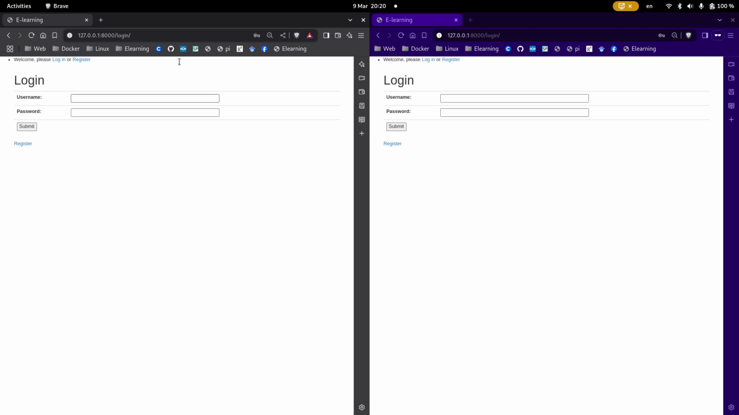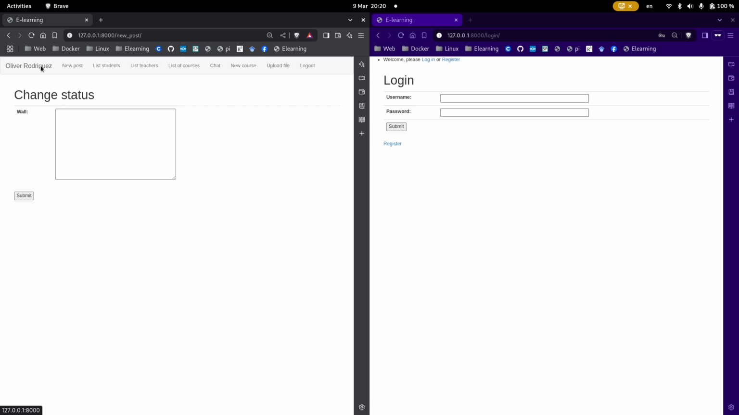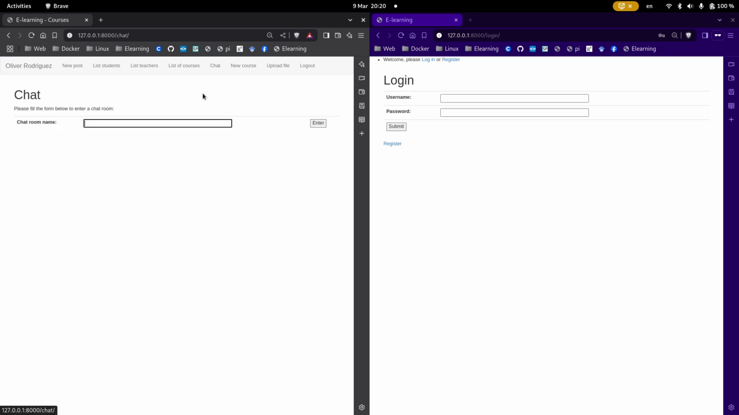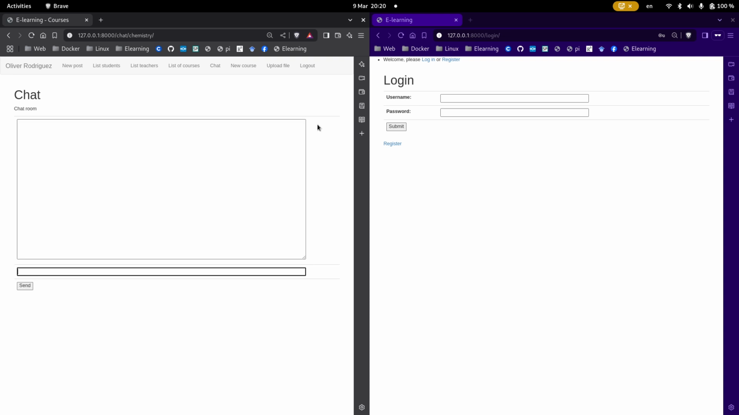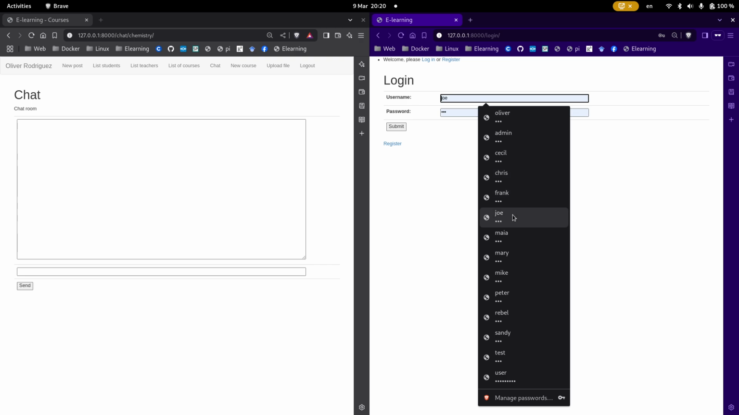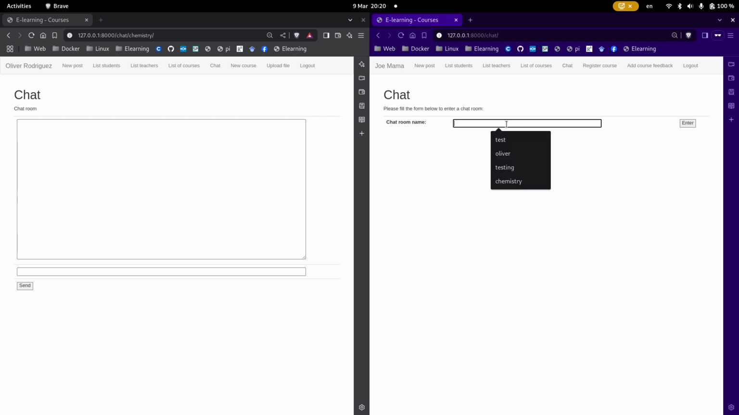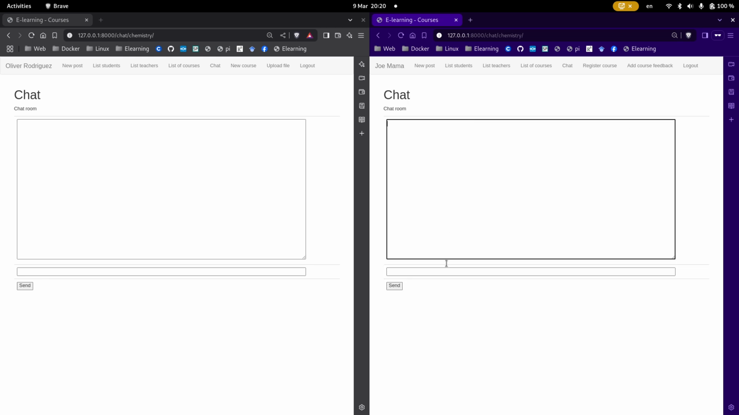So for this I have 2 windows open. The first one, we have my own account here already, so we can start a new chat. So let's say that this is going to be the chemistry chat room. And then I have another here that I'm just going to reload, and let's say that I'm going to be Joe. And I'm going to go into the chat and enter the chemistry chat room, which you can see in the URL. And then we'll say, sorry, I am late for the chat.